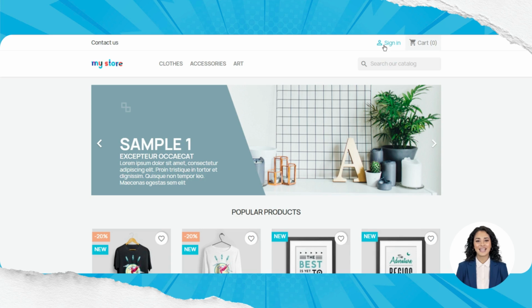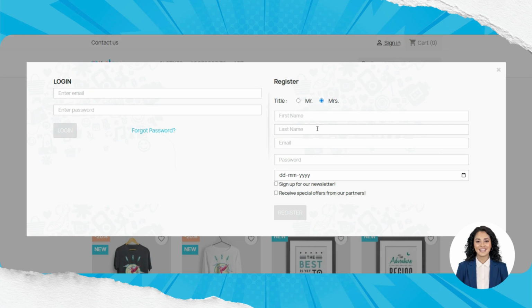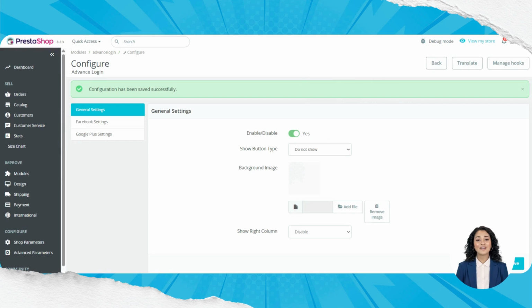Now you can find the same on your front end when you open the sign-in page. It will display like this, and this is how the advanced login page is shown. It is very plain, so you can configure it from the back end. Here you have the options to show a button or not show a button.